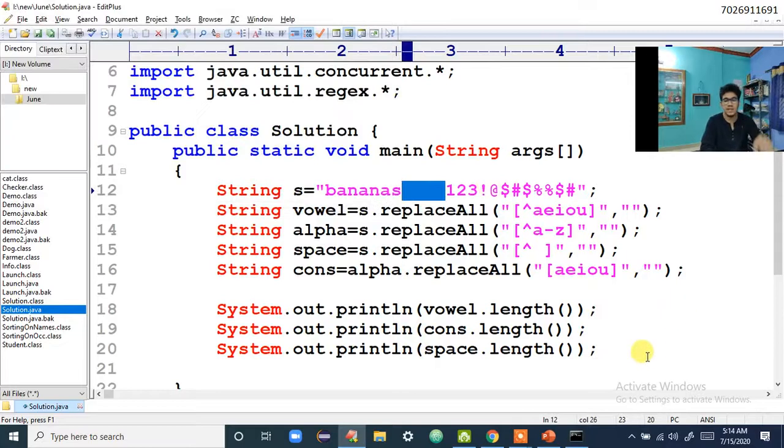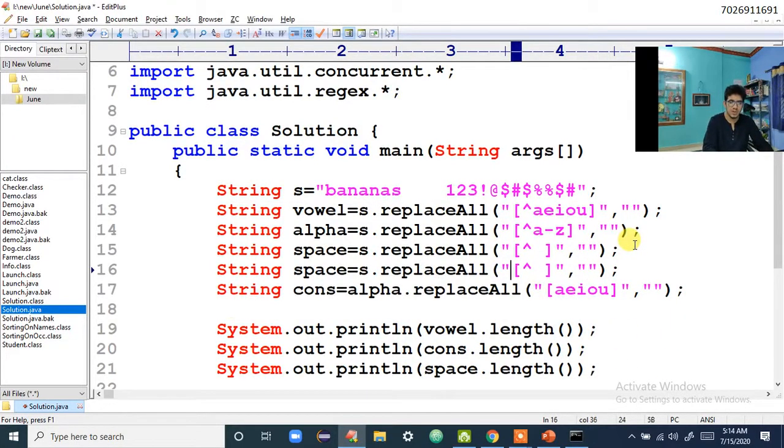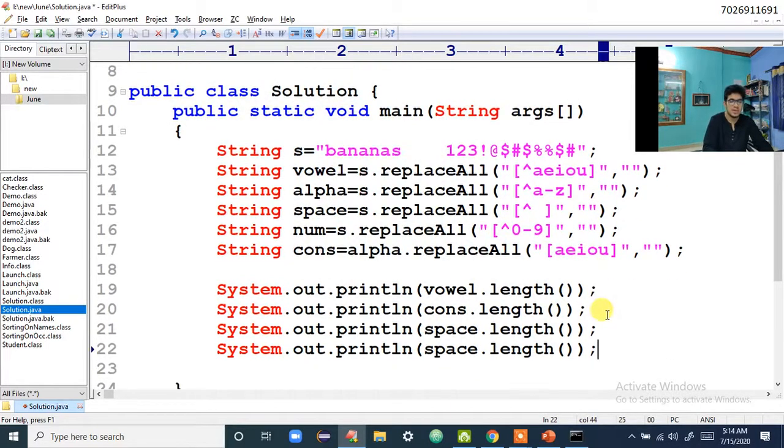Next, I want the numbers. If you want the numbers, it is also very simple. What you have to do? Numbers means copy numbers. How do you copy numbers? Cap of 0 to 9. If you tell just 0 to 9, it will delete 0 to 9, and you're telling copy 0 to 9, and this is our number. And if I say num.length, what is the num.length now? 3 numbers are there, so it will give me that length count.